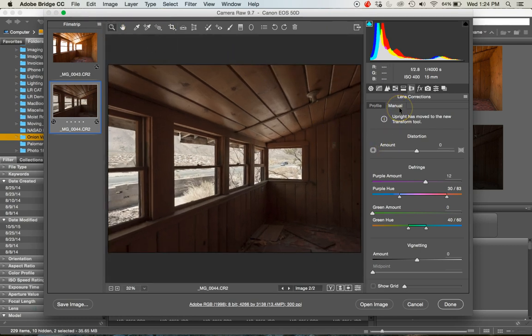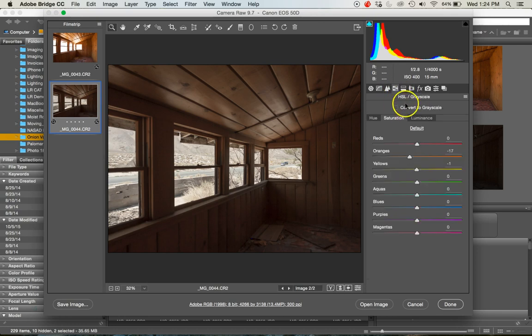Next, I'd like to show you what we can do with this HSL box here. And HSL just stands for hue, saturation, and luminance. So we have these three things we can control, three aspects of all of these color channels. We can change the hue, change how saturated the color is. Let's just default these. Default this. And default this. We can also change the luminance, or how bright these things are.